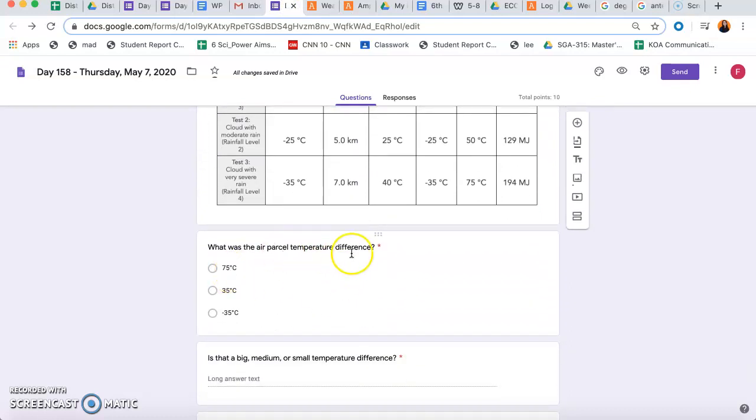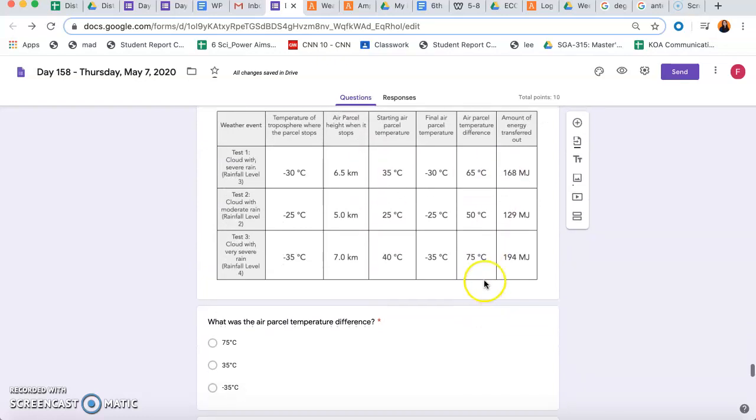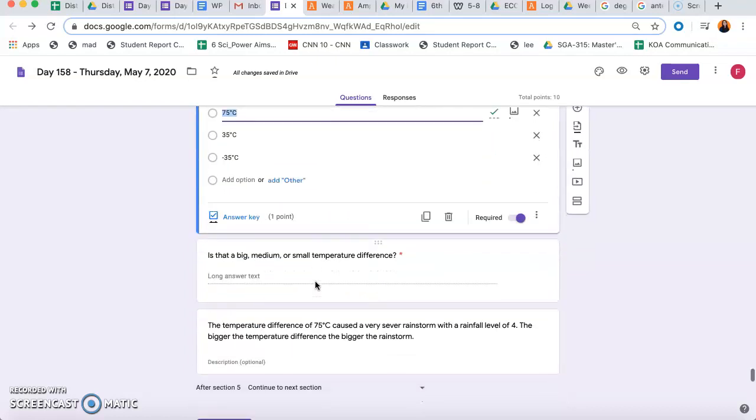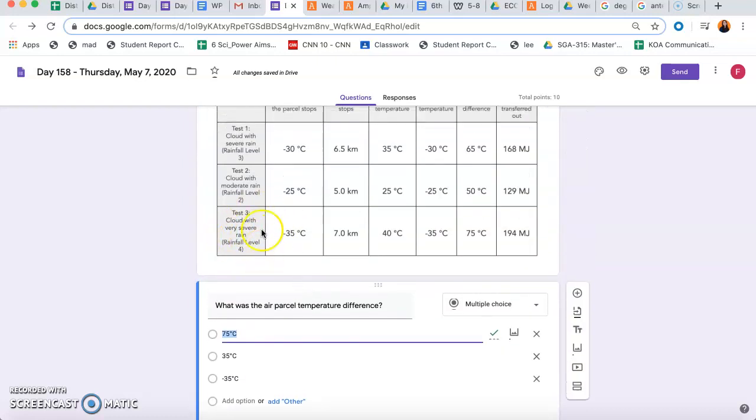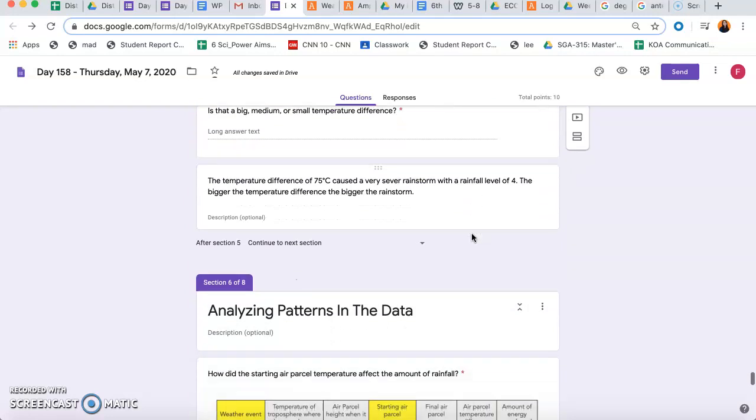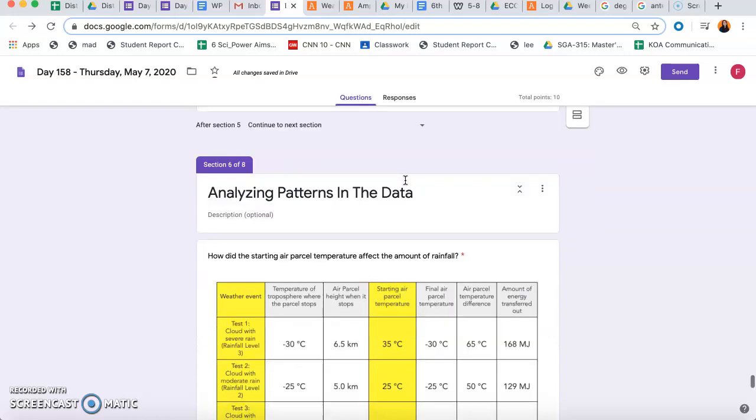What was the air parcel temperature difference? The air parcel temperature difference this time was 75 degrees. Right now, pause. Make sure that you record the new data for test 3 and that you select 75 degrees. Is that a big, medium, or small temperature difference? That is a very big difference, right? The most severe storm had the biggest temperature difference. The temperature difference of 75 degrees caused a very severe rainstorm with a rainfall level of 4. The bigger the temperature difference, the bigger the rainstorm.